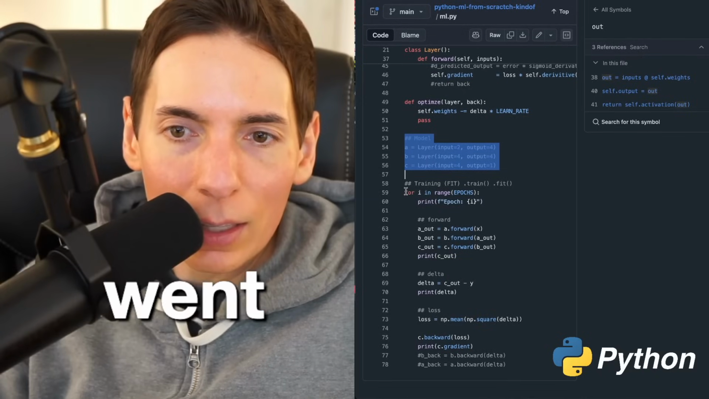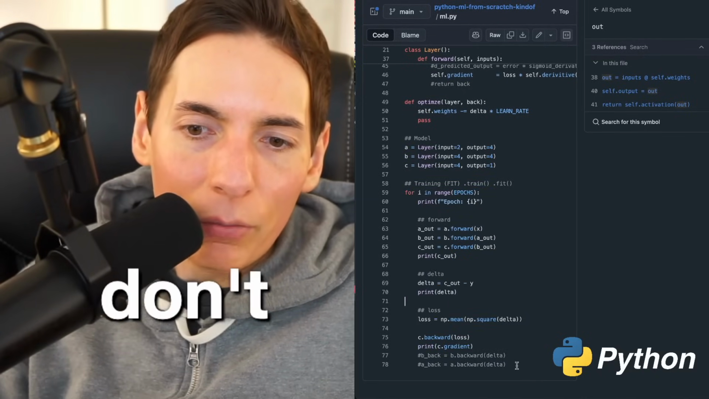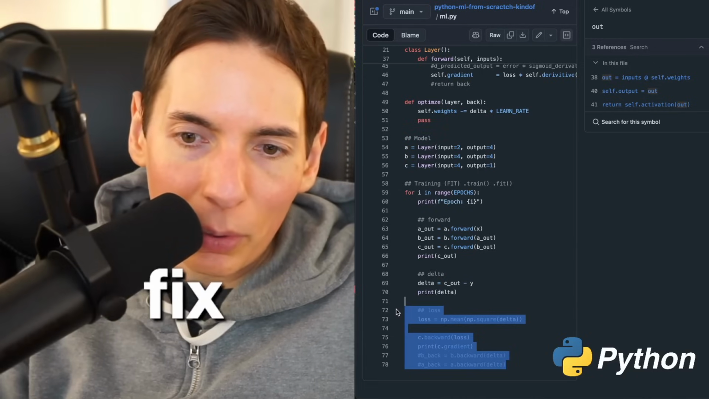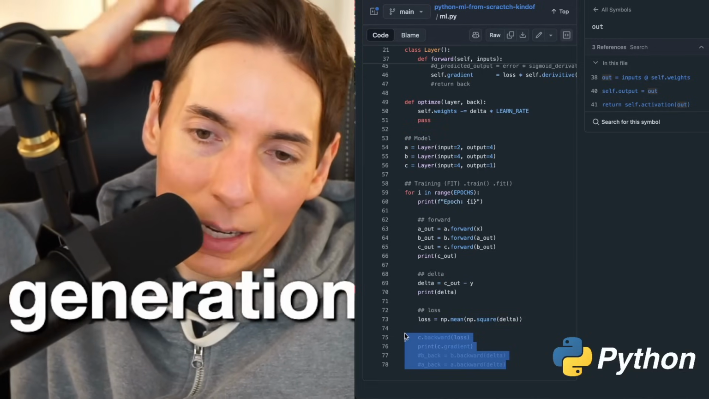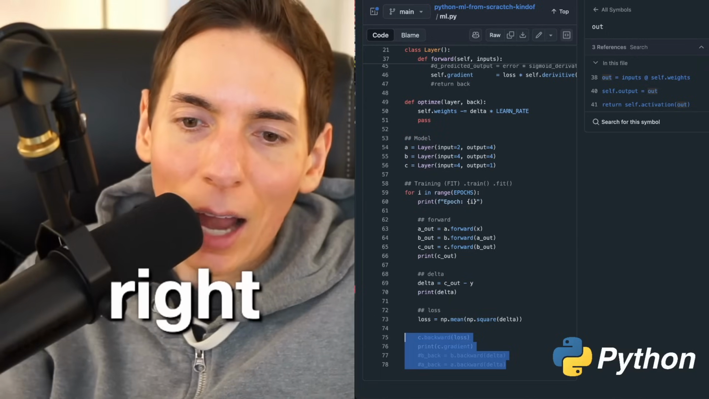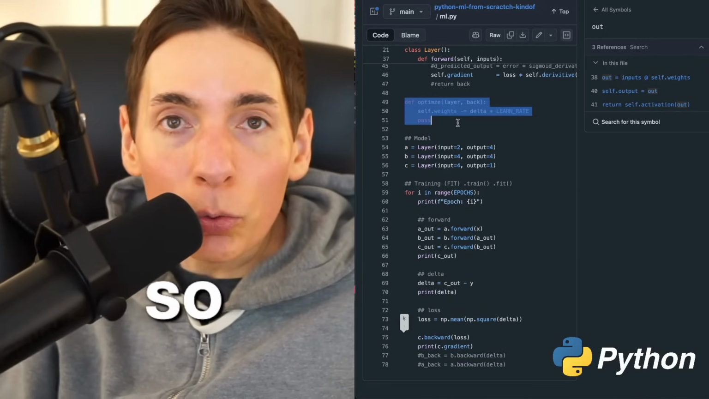And then we went through and started doing training. This is the training phase, but we don't have everything we need. We need to fix this part right here. We need to fix the backward propagation, gradient generation, and the training aspect, which is the optimize, right? The optimize is really just the training. This is just the training section. So that's what we'll do on Monday.